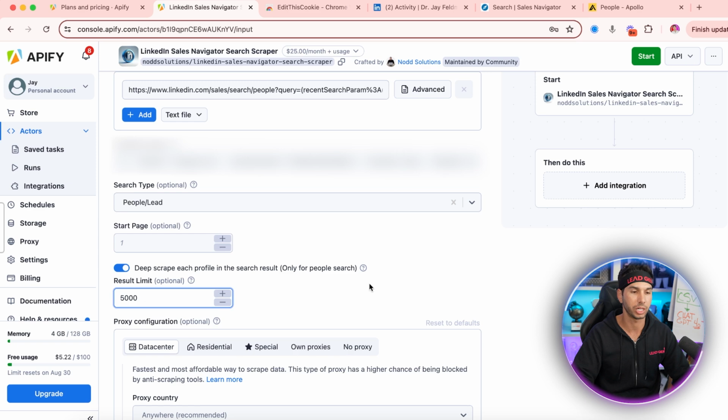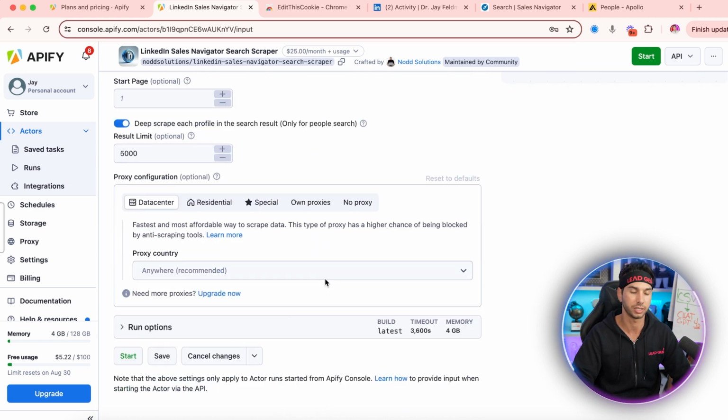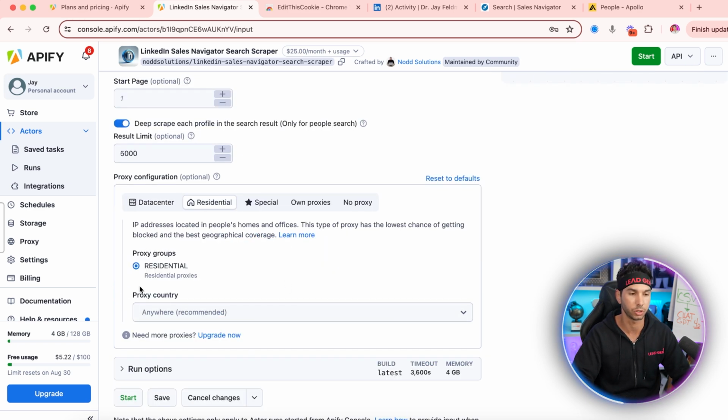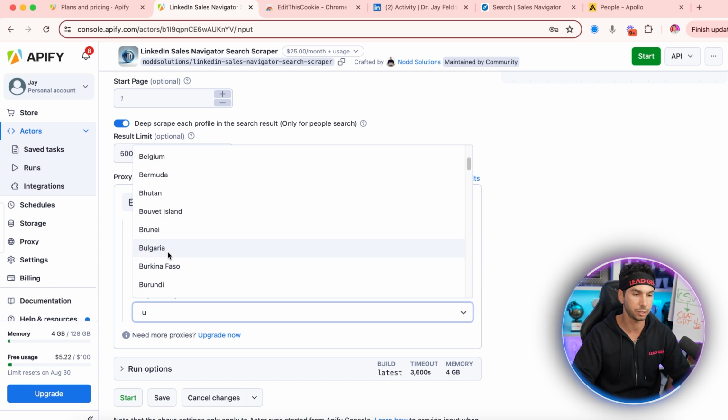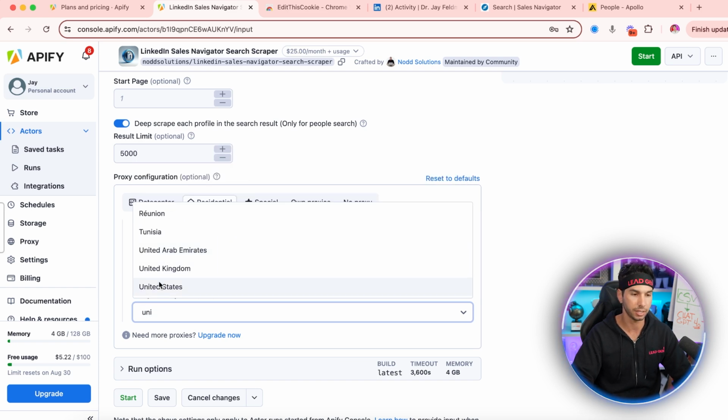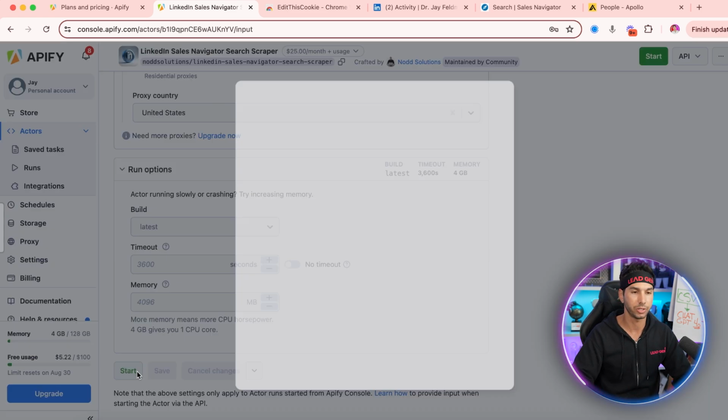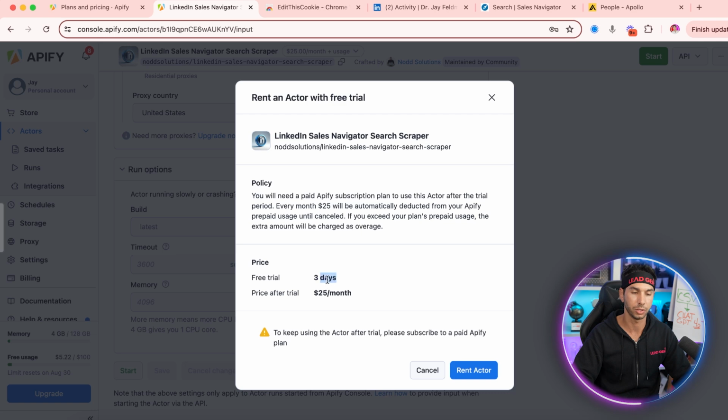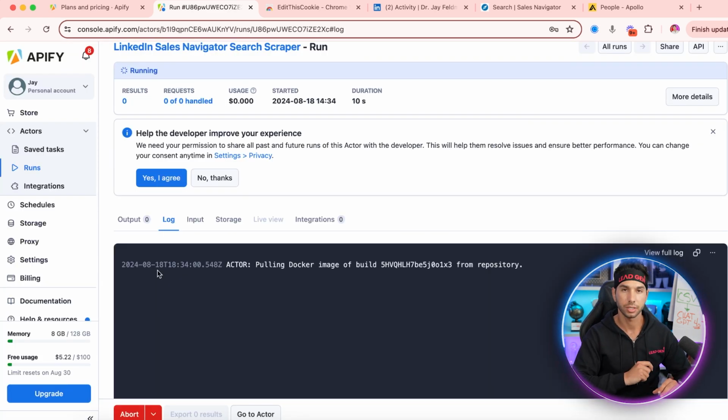And let's go ahead and scrape 5,000 emails from LinkedIn Sales Navigator. We're going to use a residential proxy in the United States because that is where my LinkedIn account is from. We're going to go ahead and save those parameters and start this scraper. This one actually gives me a 3-day free trial. Now, because this specific scraper uses LinkedIn to log in and scrape through the LinkedIn account, you're going to want to monitor this one a little bit more closely to make sure that it's working.